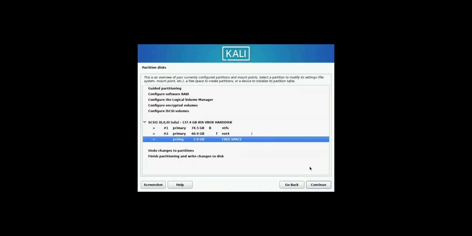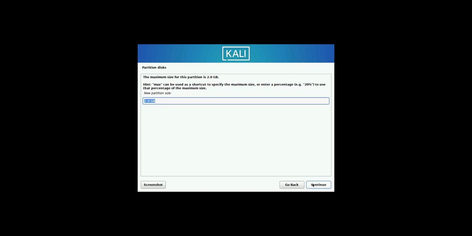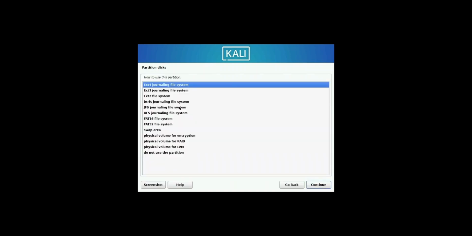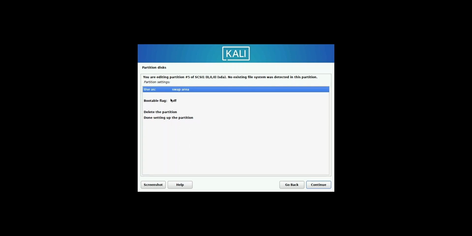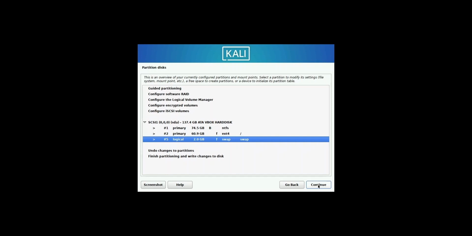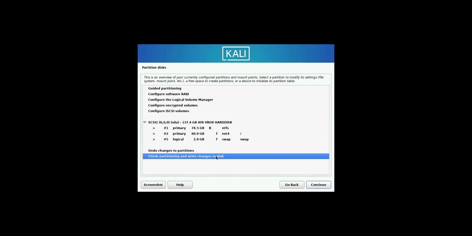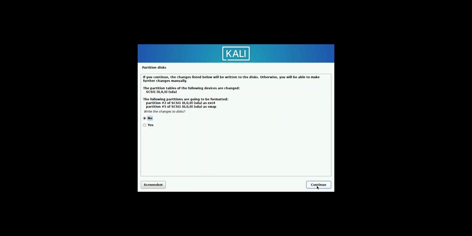Again, select the remaining free space and use it as swap area. It isn't compulsory, but swap area just acts like additional RAM for your computer. You can send all of your free space to the ext4 partition as well if you want. Now finish the partitioning and write the changes to the disk. It will start installing the system.